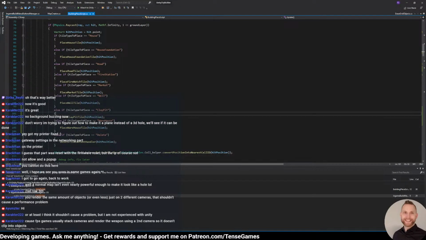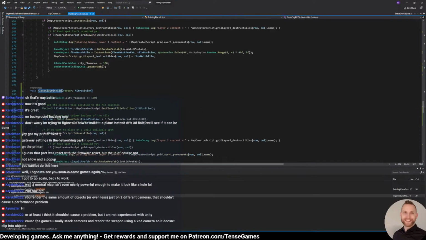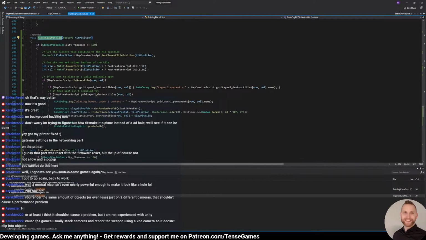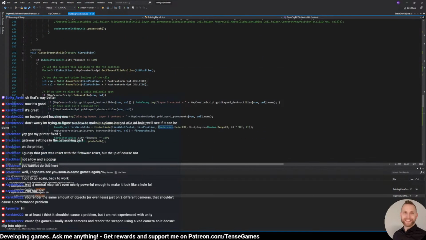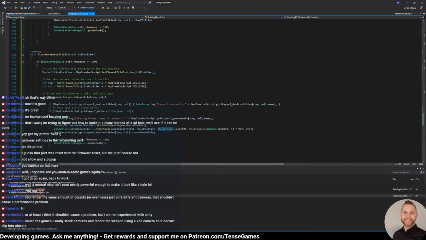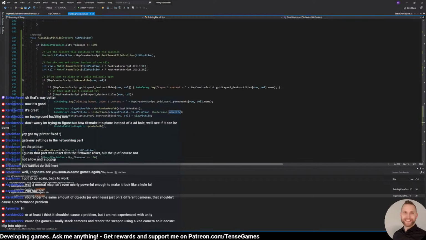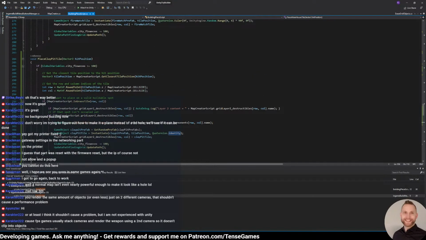This one shouldn't be rotated. And neither should the warehouse. Okay, so we can now actually place it. What's next?